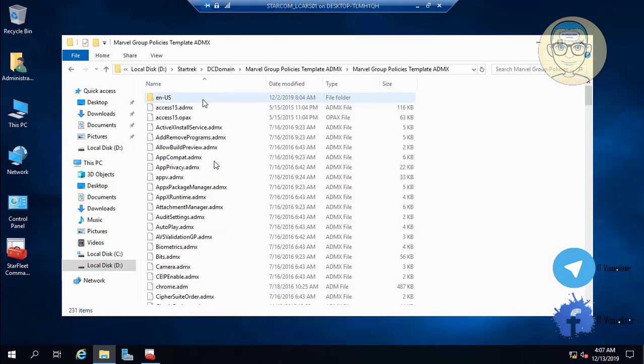Okay, so this location, C:\Windows\SYSVOL\PolicyDefinitions, only contains the Windows group policies. If you need to control Firefox, you need to download the Firefox group policy templates from the internet and put them in the C:\Windows\SYSVOL\policies\PolicyDefinitions folder.